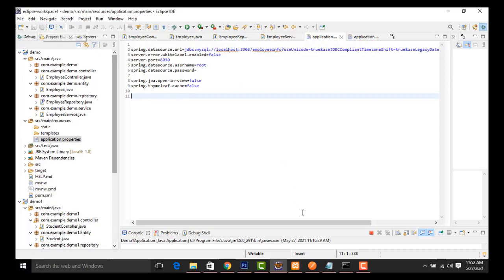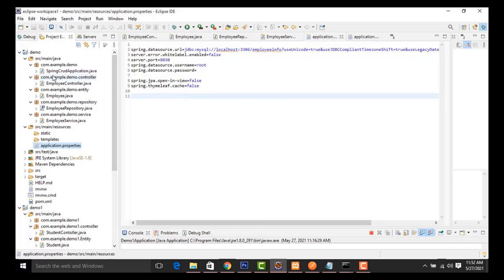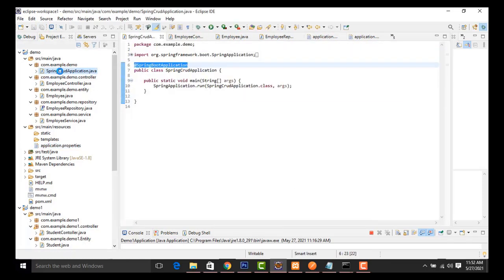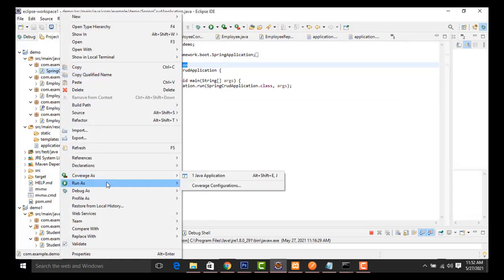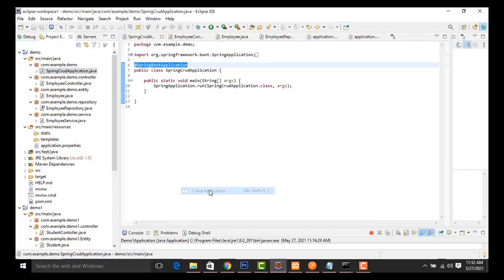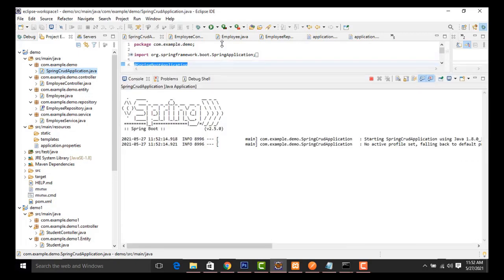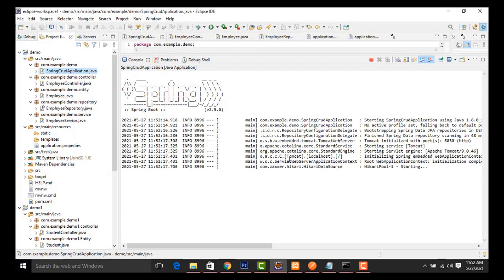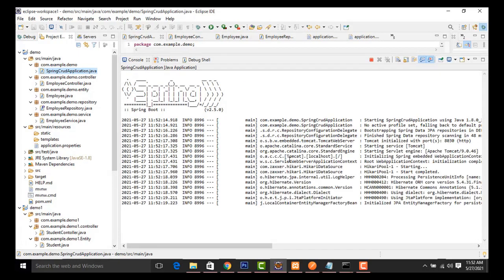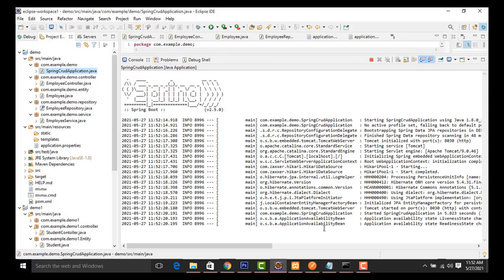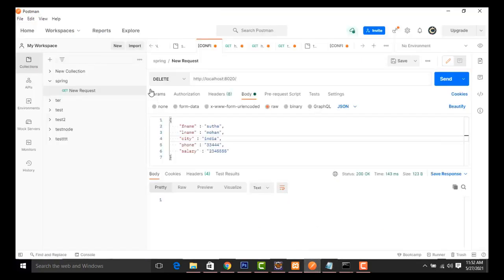Save all. Now how to run it? This is your main class. Select this one, right click, run Java application. You can check the console here to see whether it's running or not. Okay, it will be running. So now let's check through Postman.